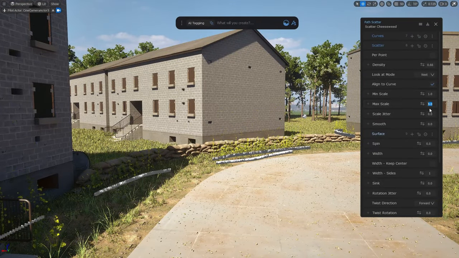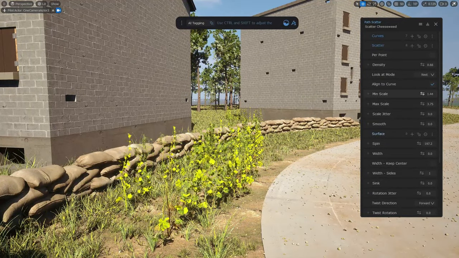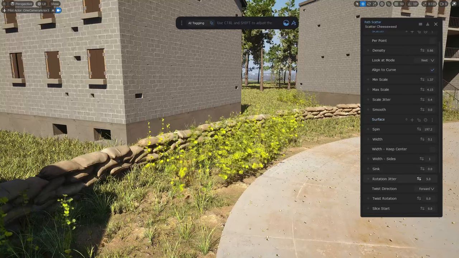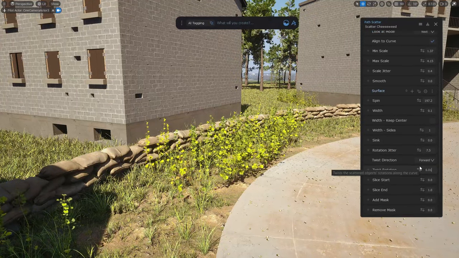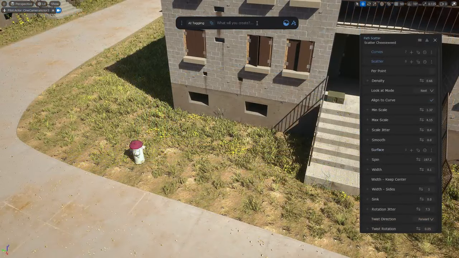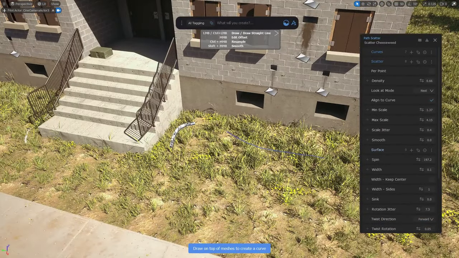The scaling here needs adjusting, as does the density and rotation, along with a few other settings like the width and mask removal, which will produce a very lifelike feel to the scattered weeds. If I want more, I can always create new curves with Dash and add them to the tool at any point.